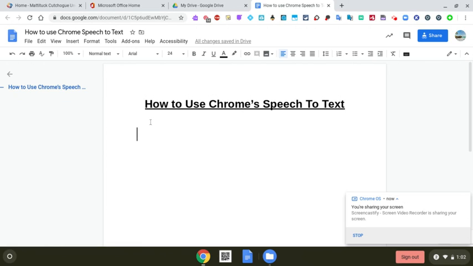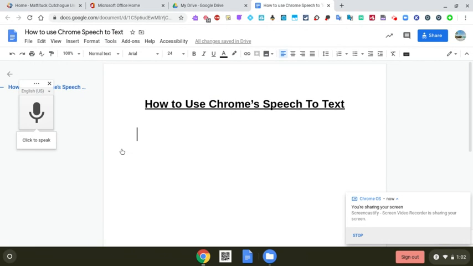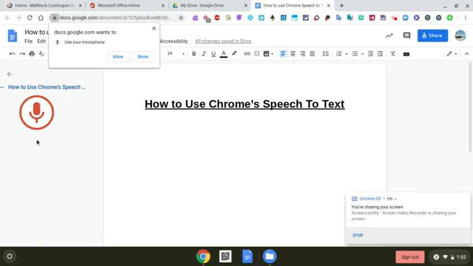Once you have a Google Doc open, you would go to Tools, click on it, and this drop down would appear. Go down to voice typing, click on it, and this will appear. You want to click on it, click to speak. You'll have another pop-up appear and it says use your microphone. You want to click allow.